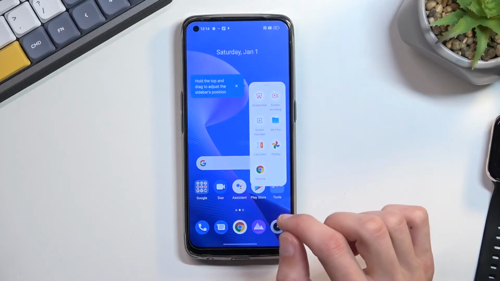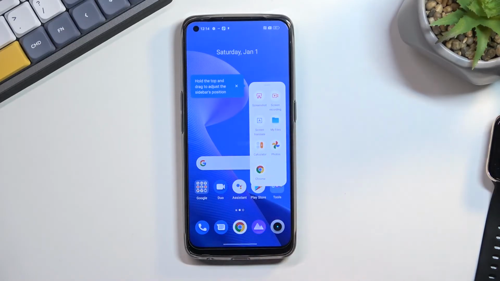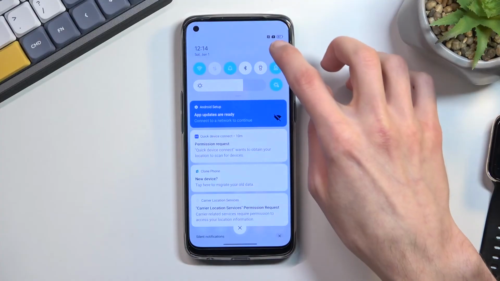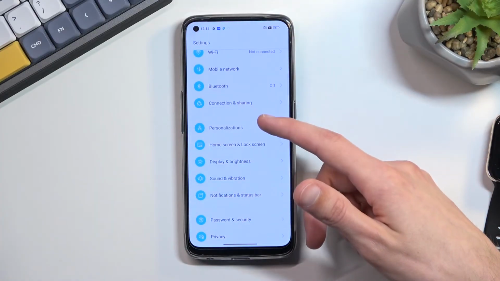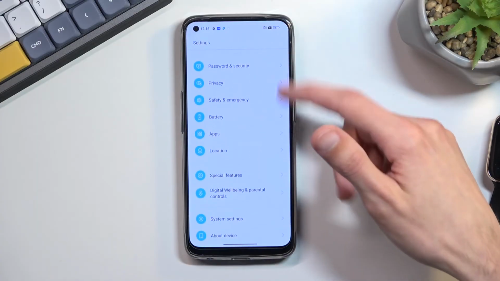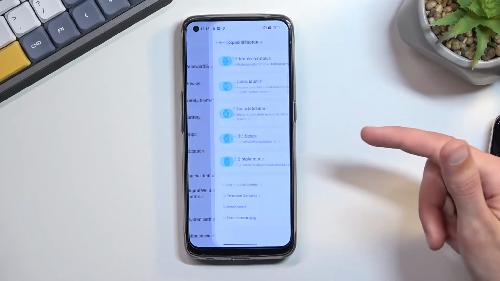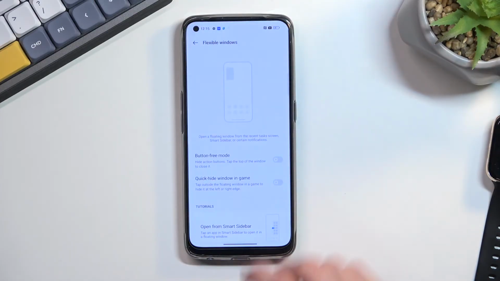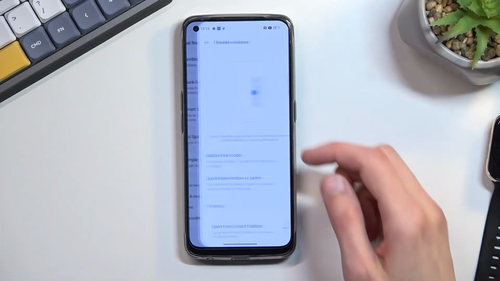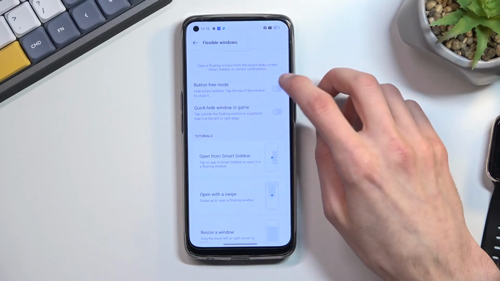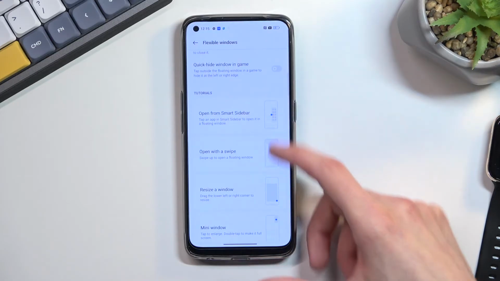Then we have some screen translate and screenshot and screen recording options. So those are the default ones that come with the panel. You can also go into the settings and customize it. So the settings for this panel is located under the special features right here and flexible windows. So see, it gives us a quick guide on basically how we can use this.